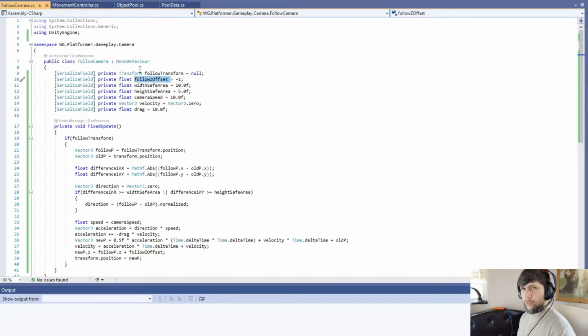The next one is the same thing. It's just the follow Z offset, which means that we're going to follow that object and keep a distance in the Z direction, so that we don't end up in the same space.